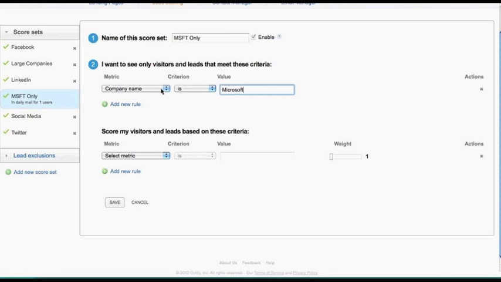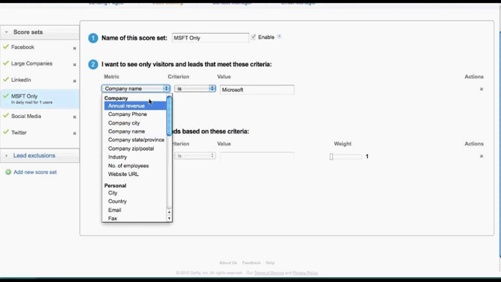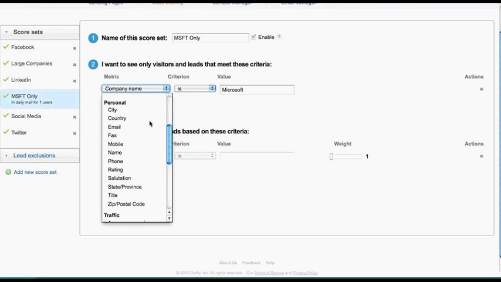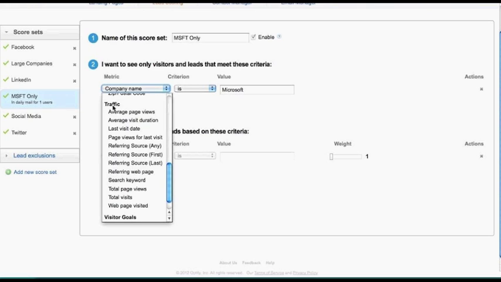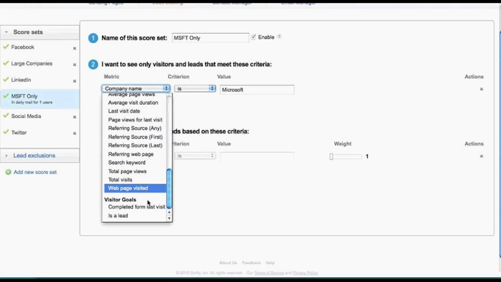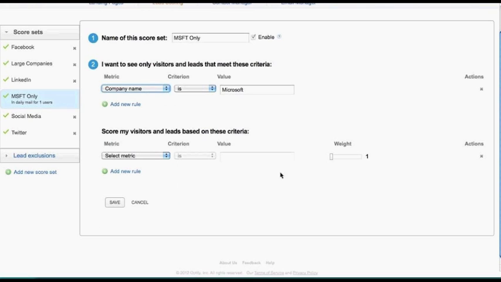And Optify has 4 different categories for metrics to use. The first category is company information. Second is personal information that they give to you when they fill out a form. Third is their behavior on your site, so traffic, which pages they're visiting, referral sources. And then you can also score if they're just an anonymous visitor versus if they are a lead within your system.